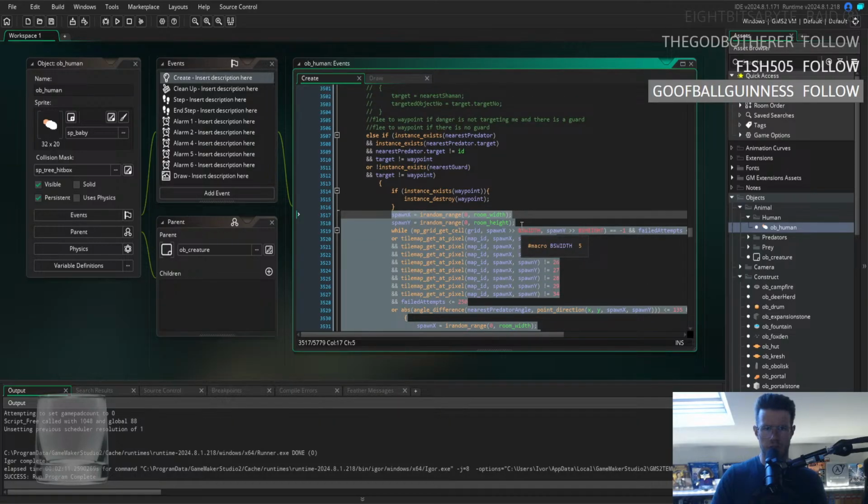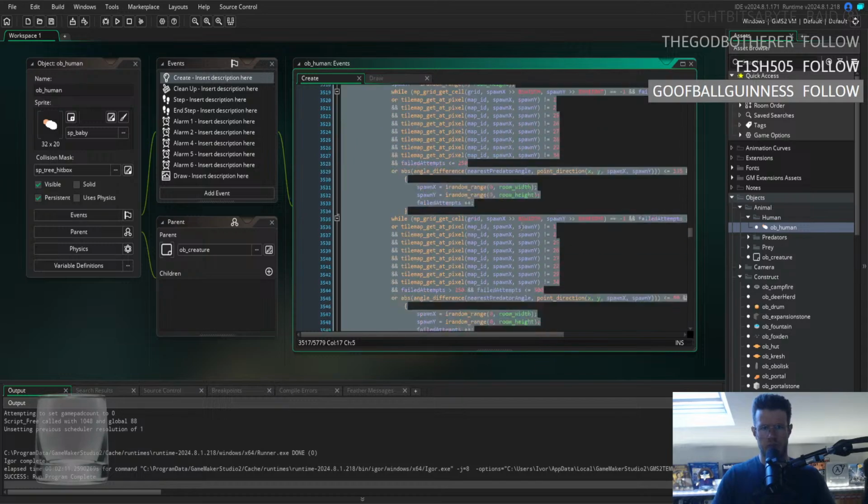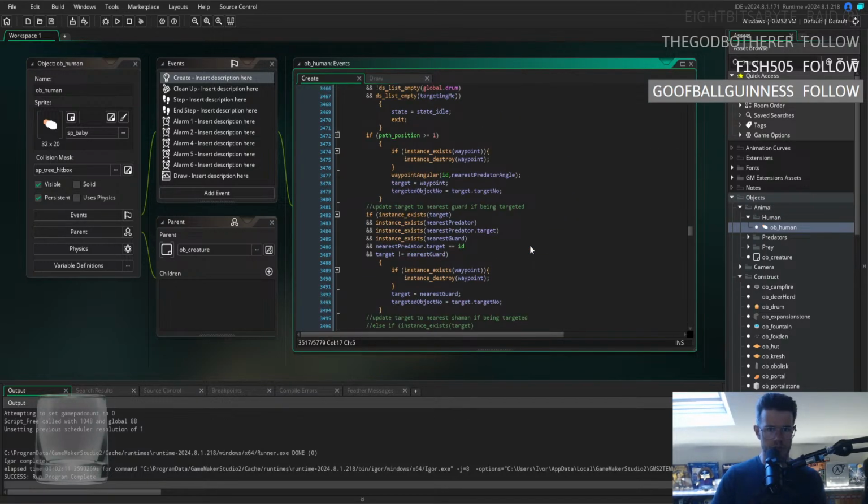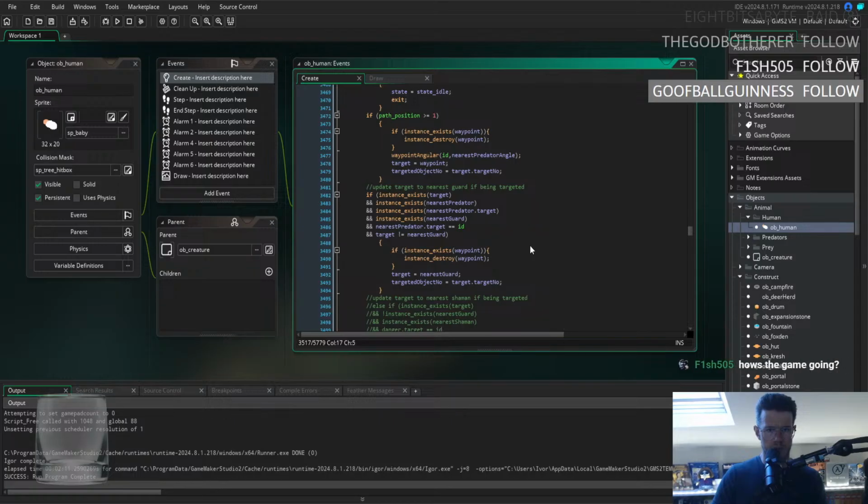Yeah, but do I actually... What is this? I don't actually know what this is. Why do we have two of these? Update target to nearest guard.